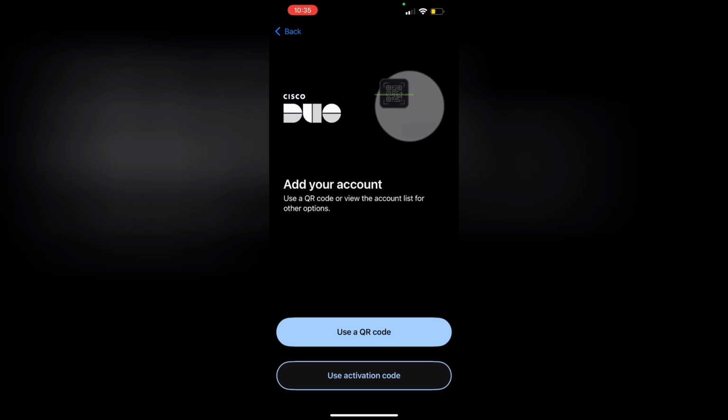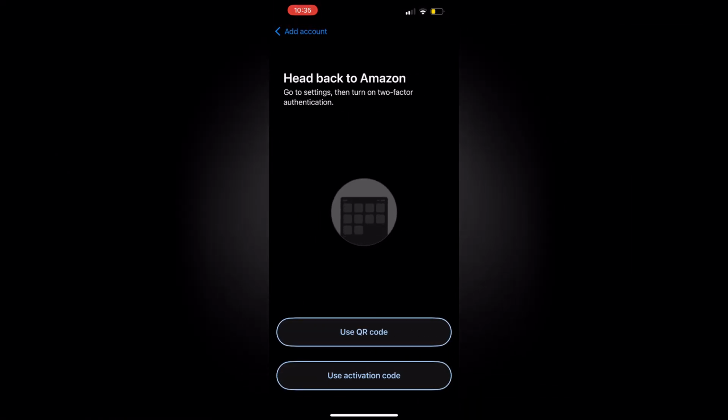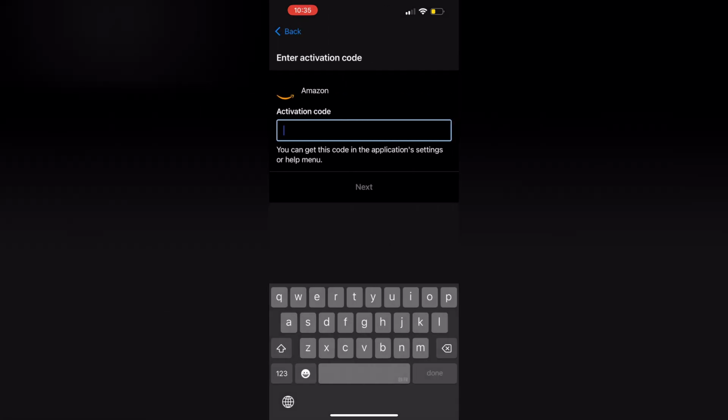To use an activation code, tap Use Activation Code and select the website you're signing into. For example, if you're logging into Amazon, choose Amazon and then enter the activation code provided by that site. You can usually find this code in the website's security settings or help section, though the exact location may vary depending on the platform. Once you've entered the code, tap Next and follow the on-screen prompts to finish linking your account. And that's it, you're all set.